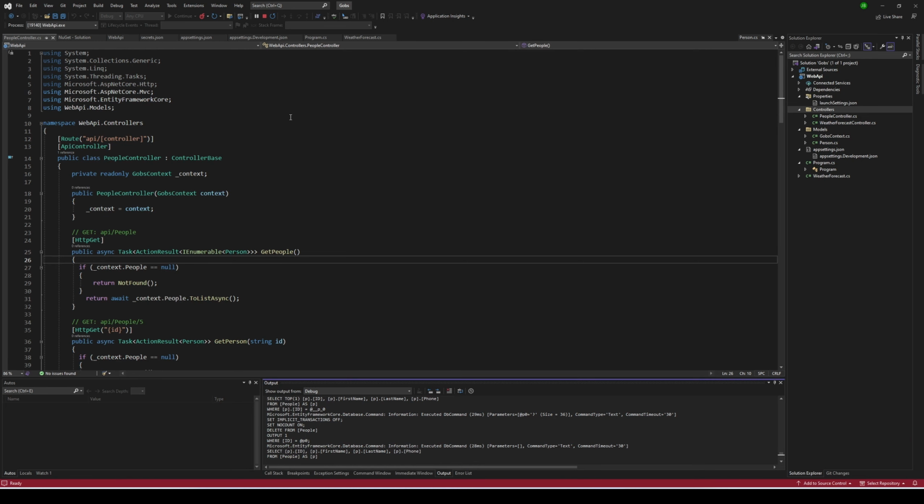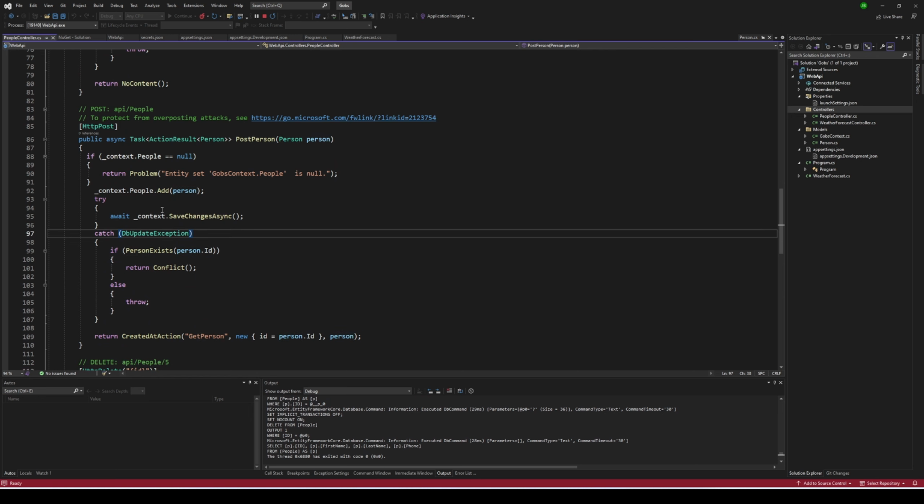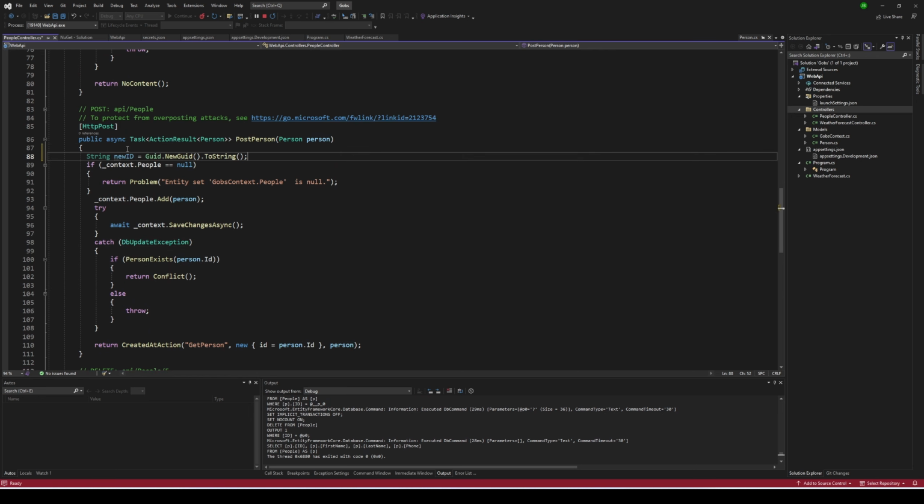So what about editing the controller? Well, maybe in a post, when we're adding a new person, we want to make sure that we pretty much ignore the ID that is passed in, and we'll come up with a new one. So we could do that, right? So we get a new GUID here. Instead of adding this person directly, right, what can we do?